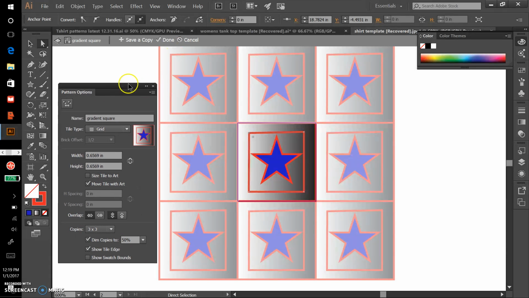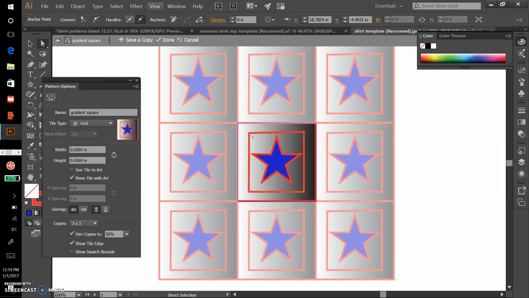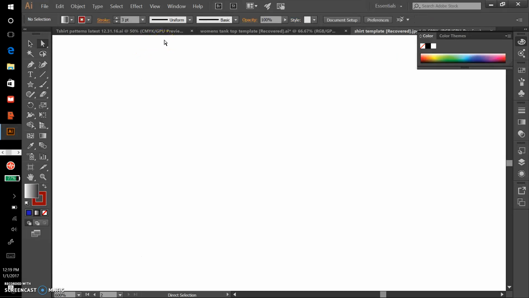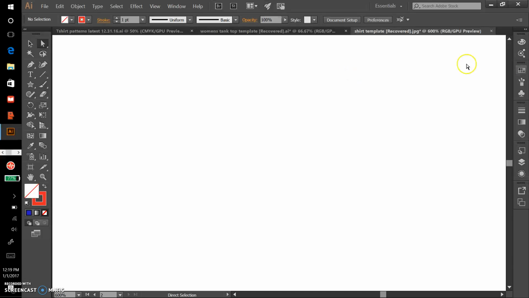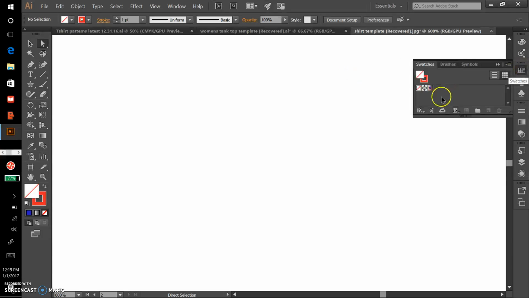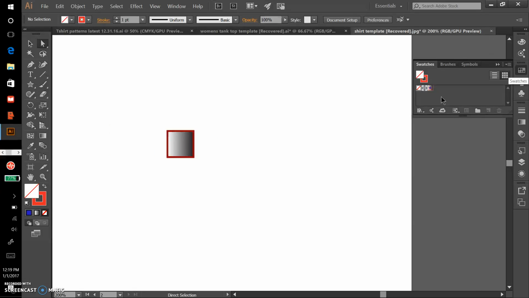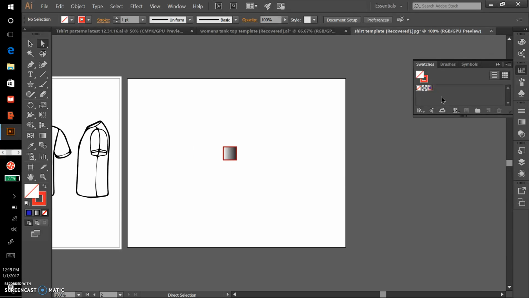Now, at any time, if I am happy with this, all I have to do is a couple of things. I could save a copy, or I could just click Done. Let me zoom out. So as you can see over here, the pattern I created is in my swatches panel.